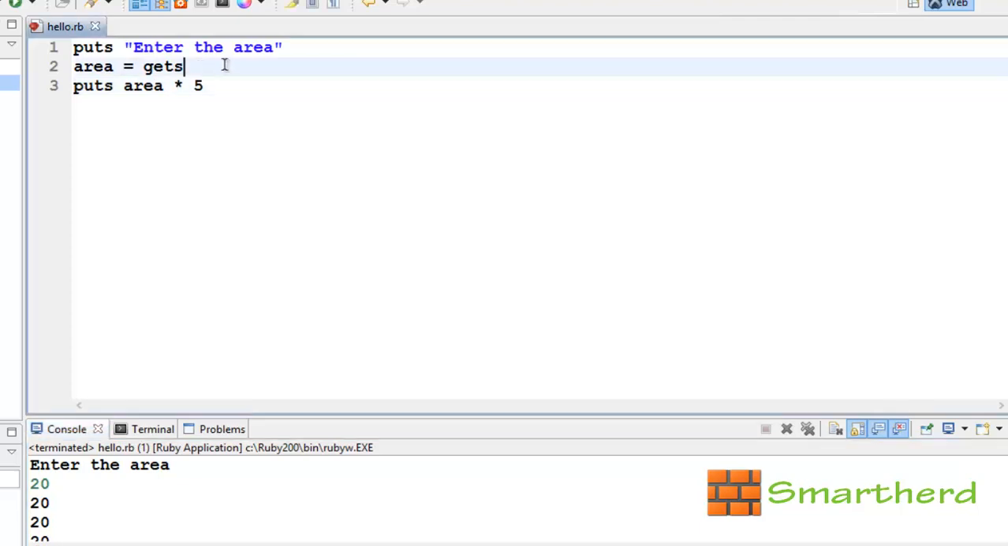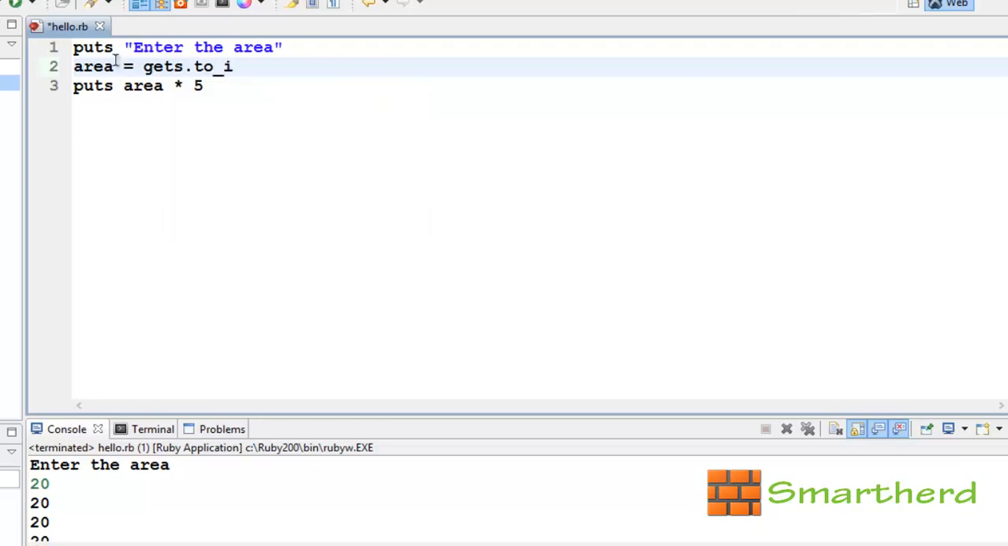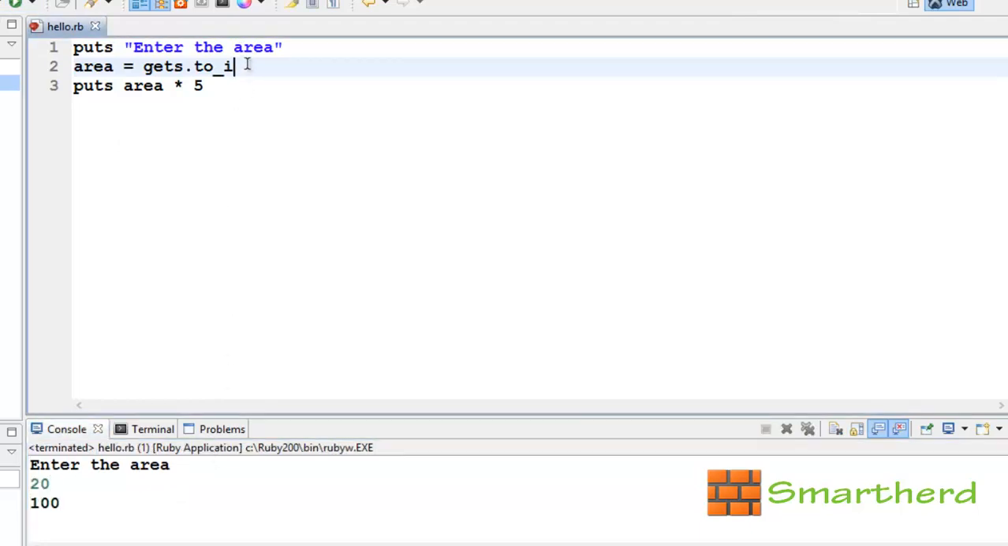Now if you write gets.to_i, then it will show you a mathematical value. Enter 20, it will show 100. Just strike it off again. It is a string.